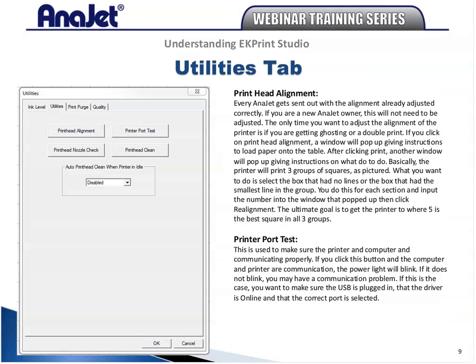Okay, so we were just in the ink level tab. Once you click configuration ink settings, the ink level tab is the first one that pops up, and that's the one we just went through. Next to it, you have utilities, print purge, and quality. So now we're going to talk about the utility tab. And the first thing in the utility tab is print head alignment.